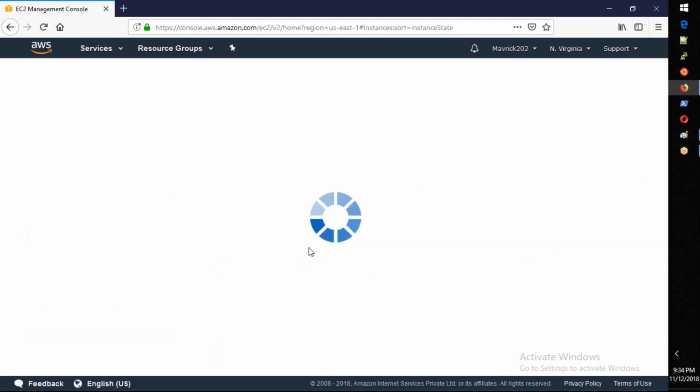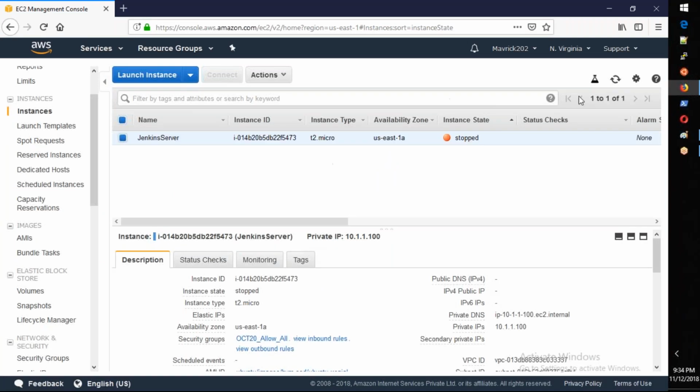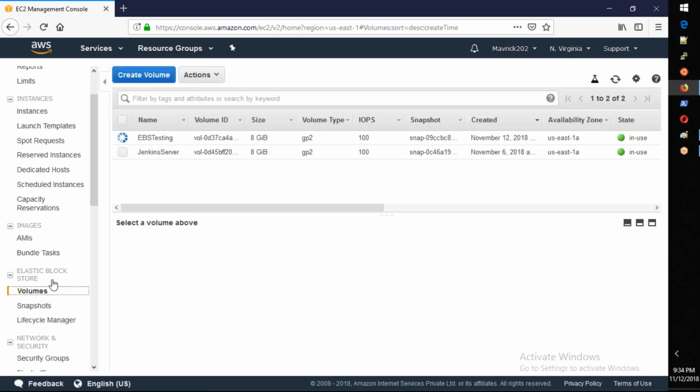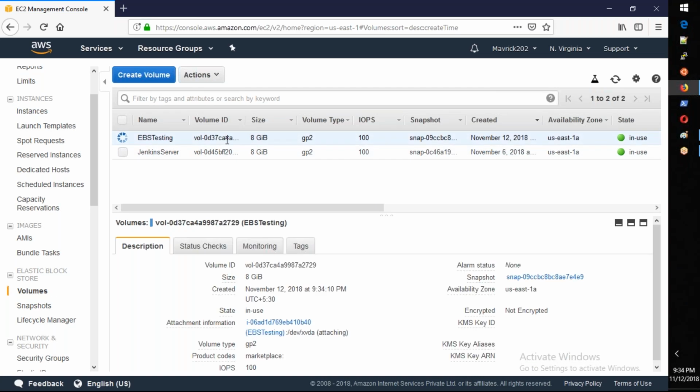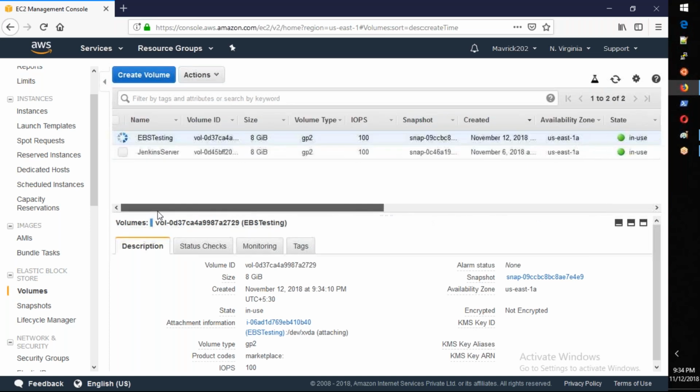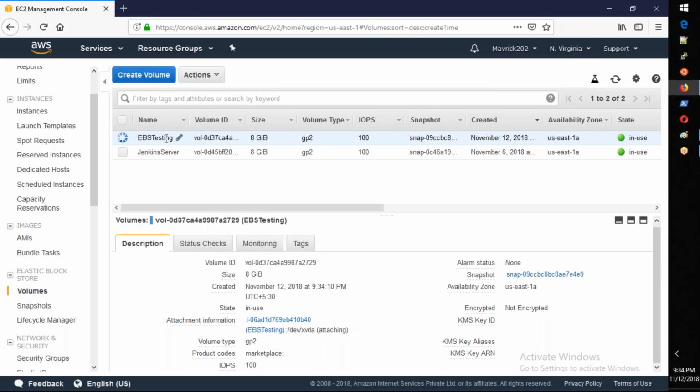Okay, let it come up. Now the plan is to add additional volumes to this server. For that, I'm going to go to the volumes here. This is EBS testing, and this is a root volume. The root volume is where the operating system is allocated, so the machine's operating system resides in this EBS testing root volume. To add an additional volume, the plan is to create a volume.